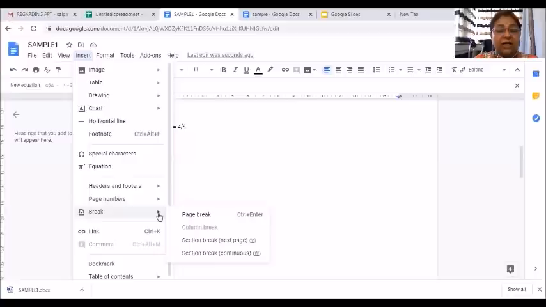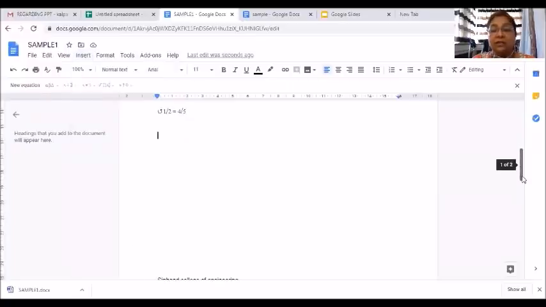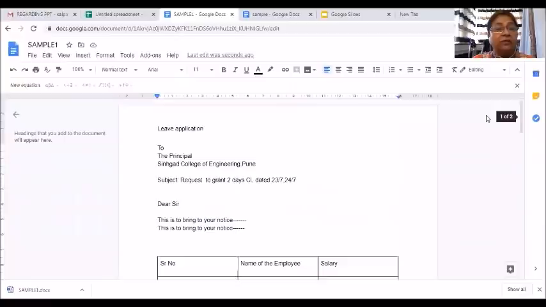This break functionality is not needed much because this tool itself is very much intelligent. It can place these things. So this is about how you can insert any kind of external entity into the document.